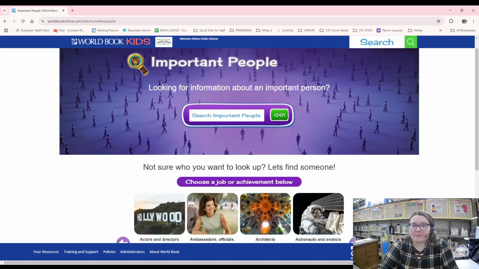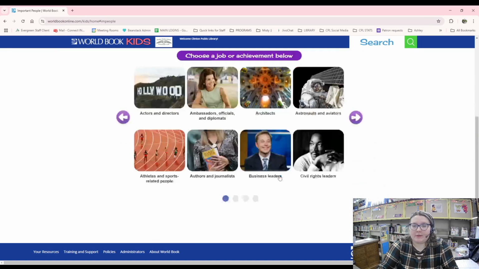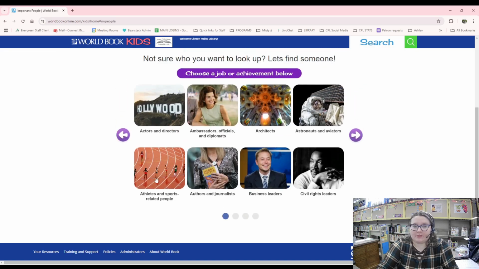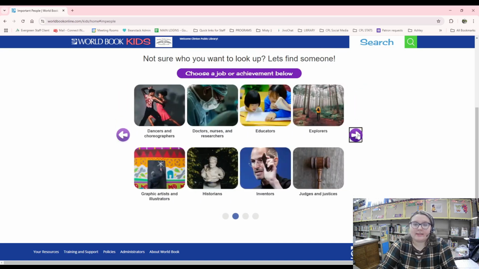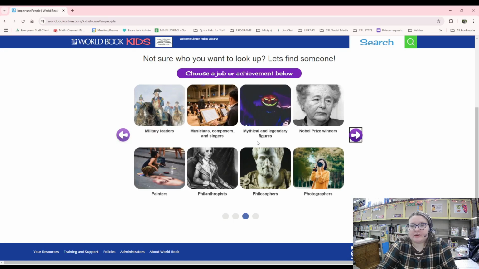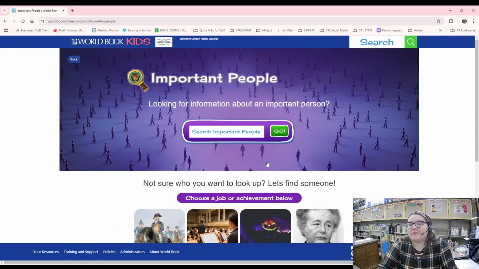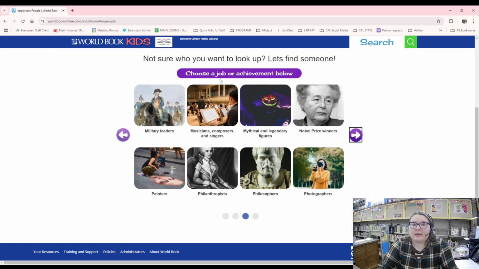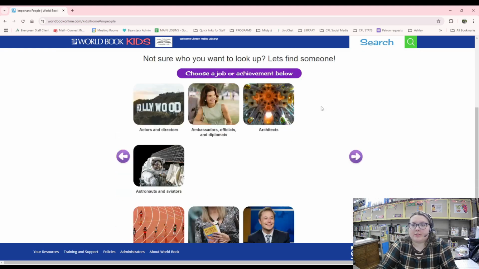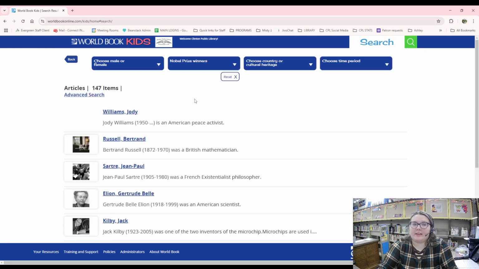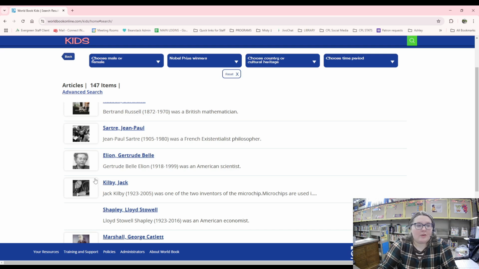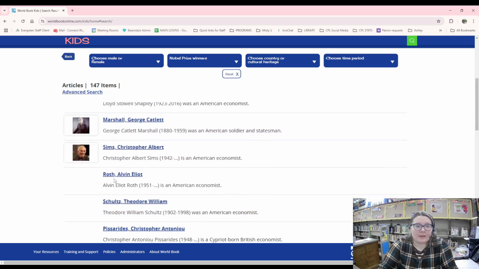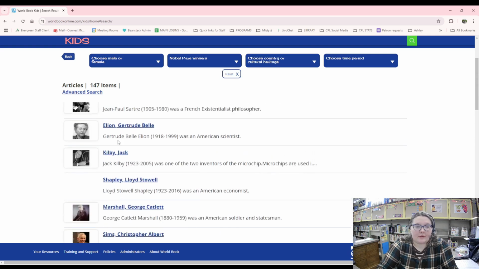Important people. So if you wanted to learn about different authors or journalists, athletes, civil rights leaders, educators, mythical and legendary figures, you can learn about all of them. So let's see. Let's choose a job or achievement below. Let's go Nobel Prize winners and see what populates. We have all kinds of different articles that we can learn about these different people.